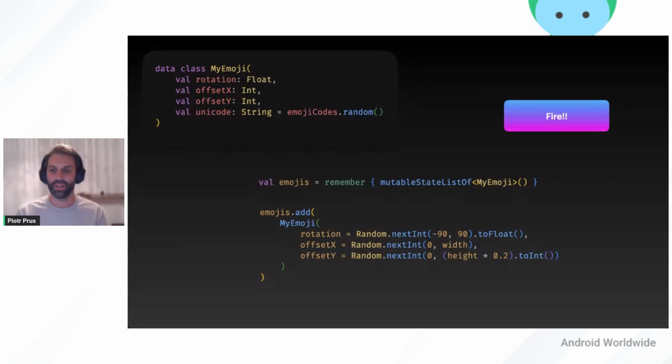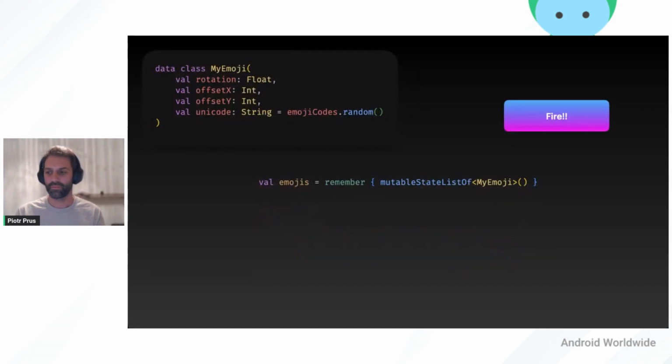My internet is fine. So every time the user clicks fire, we add a new emoji data class to our list, and that's it. Then with this list, I'm calling list for each, and for each emoji, I'm displaying my single emoji container that has this offset and box as I showed you before.